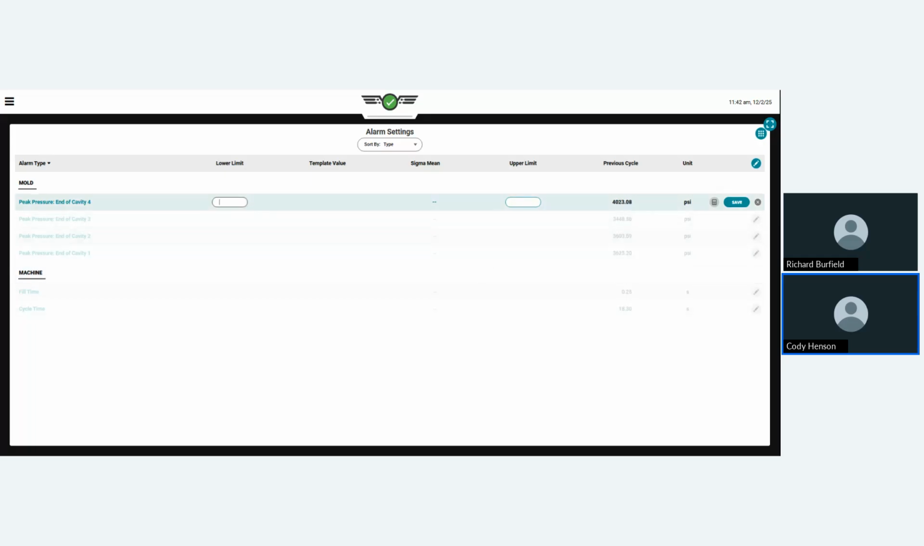So I'm going to set this lower limit really tight, because I've seen it dip a little below that. And we'll just put this at 4,500. So if it goes below 4,020, it will alarm. If it goes above 4,500, it will alarm. And then I can click save.